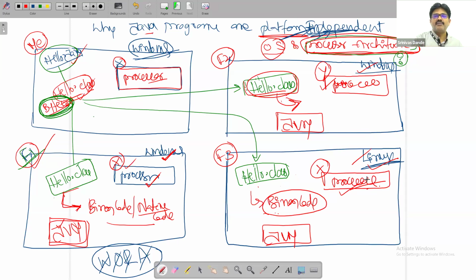In the C program, in the C case, what have you done? See, in the C case, you generated the binary code on one computer, which is local to that processor, local to that OS. That code you are sending to other machines to run. So another OS may not understand, another processor may not understand. That's where we got a problem.